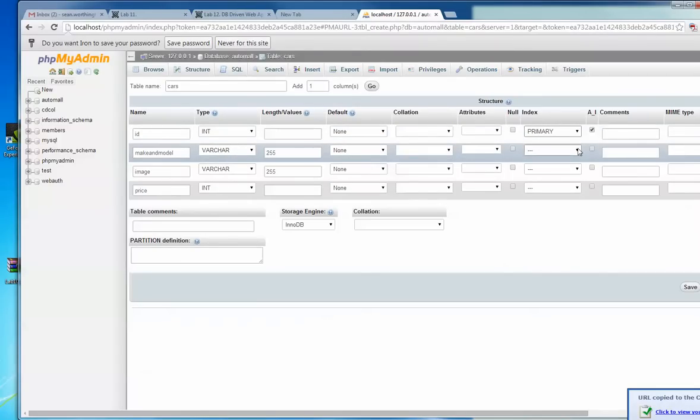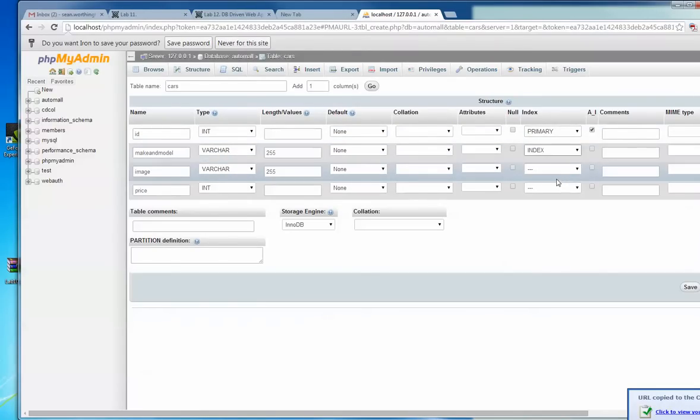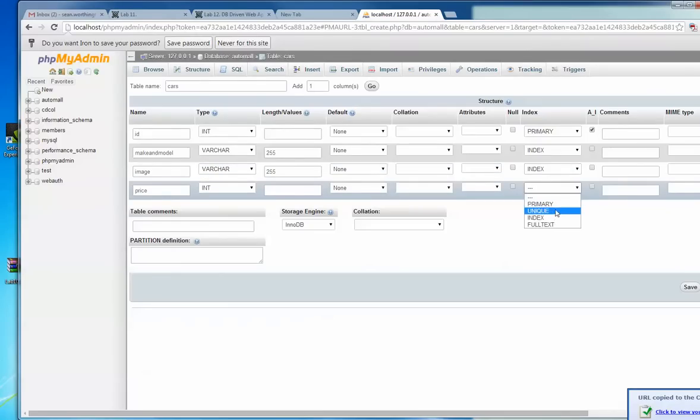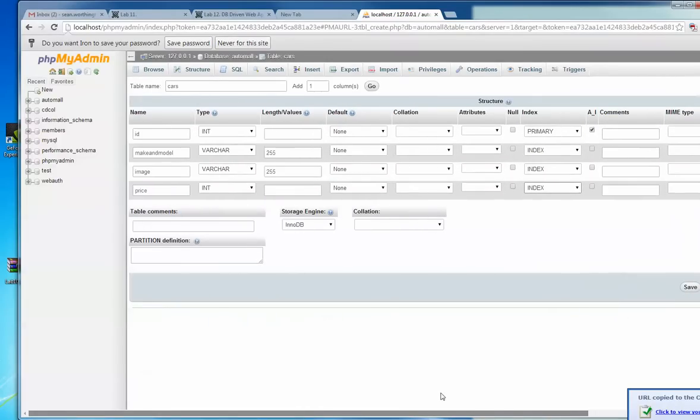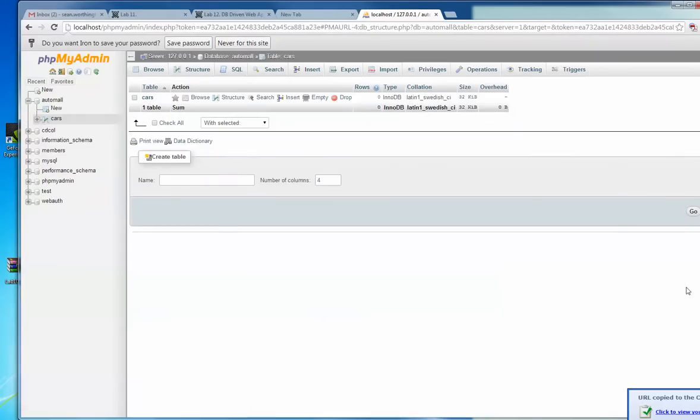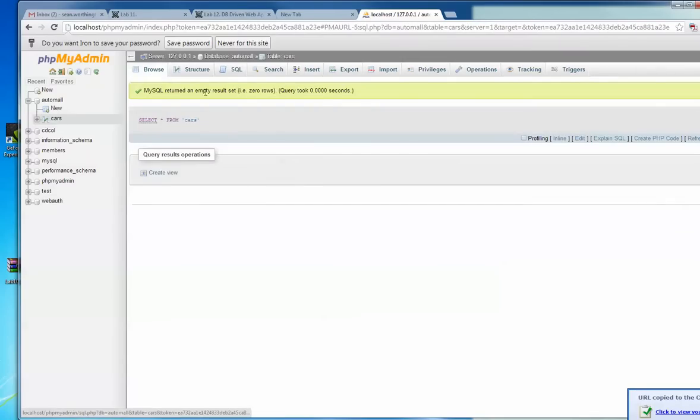Make and model, that'll have a regular old index, and the image will have a regular index, and the price will have an index itself. So that's it for the indexes, and now I think that takes care of everything. I'll go ahead and hit save, and now I've got a basic structure. I can see it says cars over here, and I don't have any records in here. If I hit browse, it says no records.